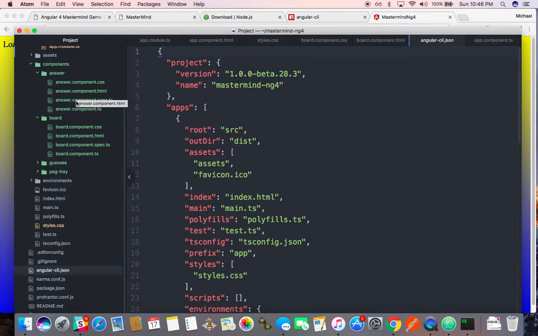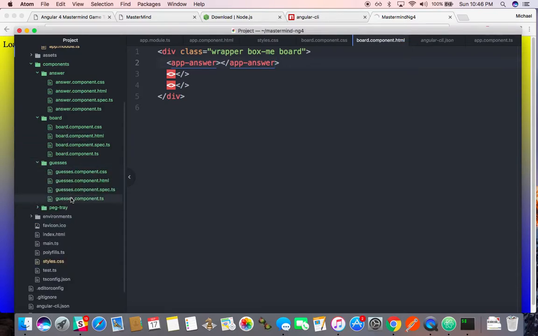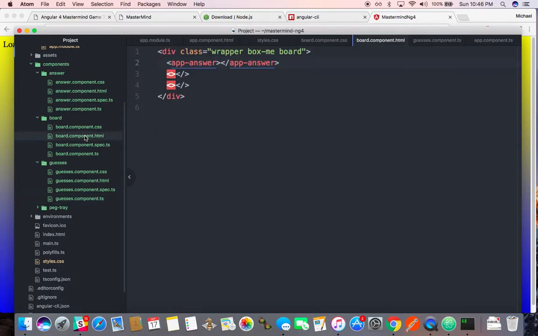So I'm going to go back to the board, to HTML, and remember, it's not called answer, it's called app.answer. Command C, Command V. And then under the answer, we're going to have the guesses. And as you're going to see, it's called app dash guesses. Command C. Let's go to the board. Put them back in the board. Command V. And let's go to, what would be the last one?